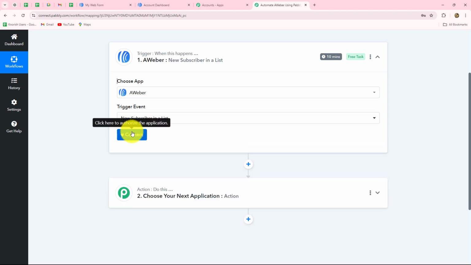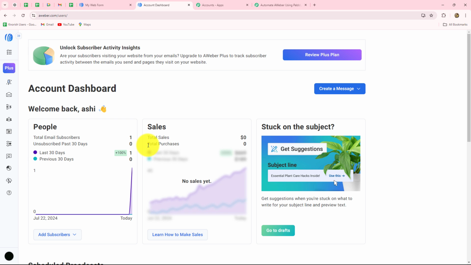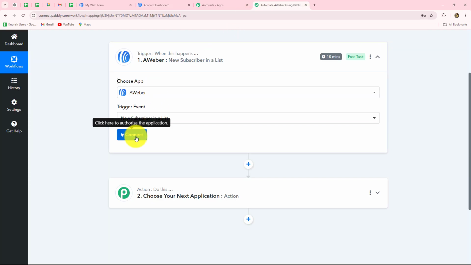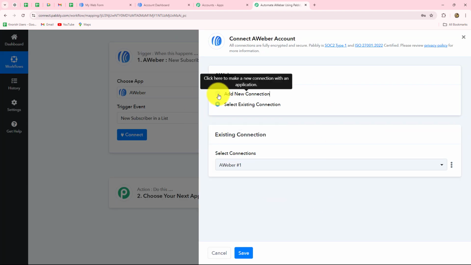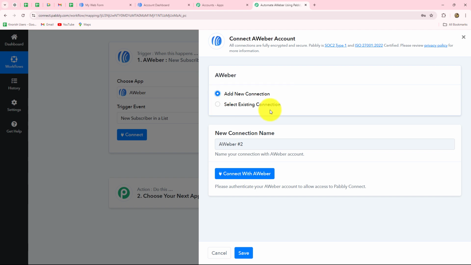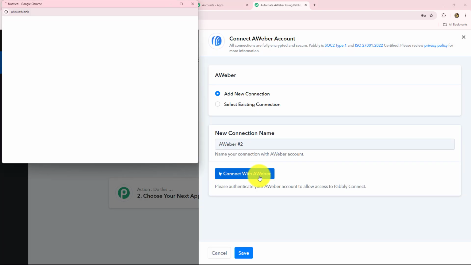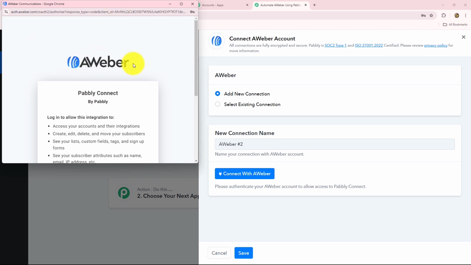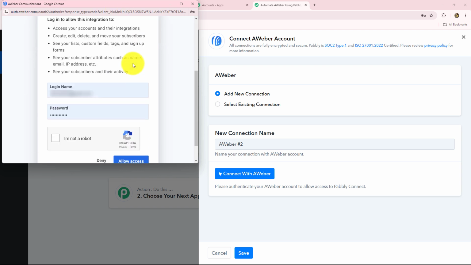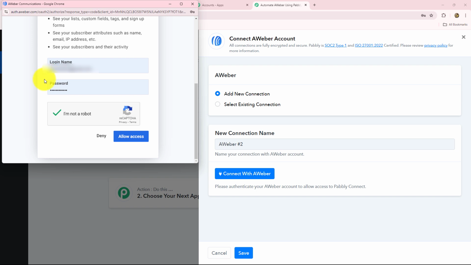And as we have done that, now we have to build the connection. As I told you, you need to log into your account already so that the connection could be built easily, and that too without much effort. So I've already done that. Now I'm going to click on connect. And to build the connection, we have to go towards add new connection button. In case you already have an existing connection, you can also go with that. Now we are going to click on connect with AWeber to build this connection successfully. And now because I am already logged in, Pabbly Connect has detected the account and now it is asking us the permission to access our AWeber account. So you can see these are the login credentials of your account. Okay, I have selected the reCAPTCHA and now I'm going to click on allow access.